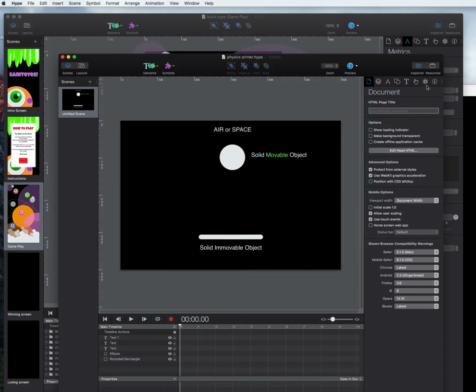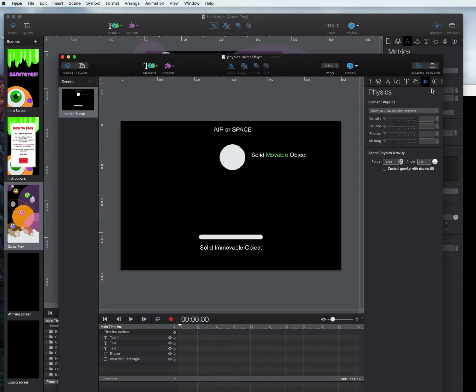So right now, if you click on the physics inspector, which looks like a little atomic symbol, you come over and you can apply physics to elements. Let's talk about everything that we see here first. You don't do it necessarily to the scene, but what you do is you apply it to the elements. Now scene physics gravity I'll talk about here in a second.